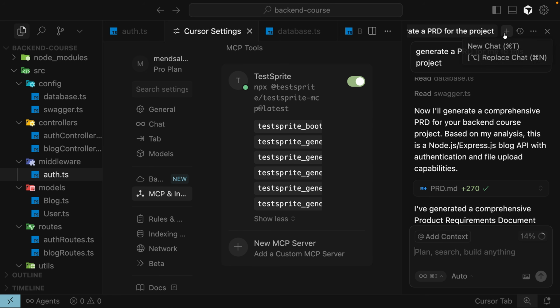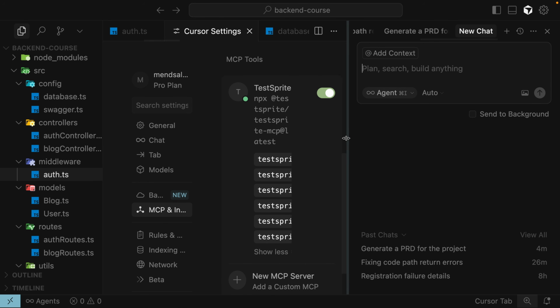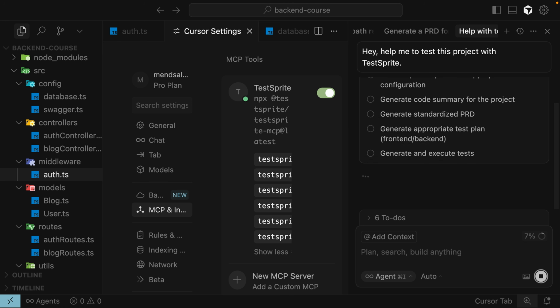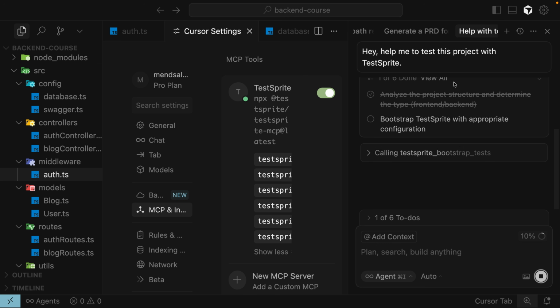Hitting Command+I to open the composer and pasting in the magic command, "Hey, help me to test this project with testSpirit." We wait and sit back for the AI to do its magic. We can see a couple of thought processes going on here, and over here I mean where we have the bootstrap testSpirit with appropriate configuration. It will open a browser for you to make some manual configuration, and then the process will continue.